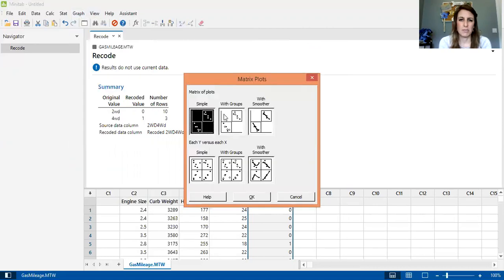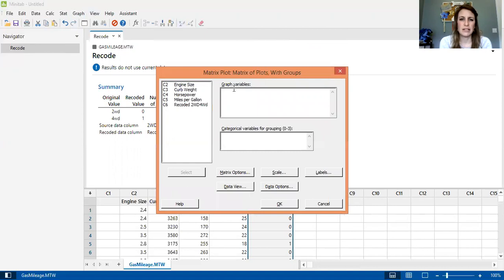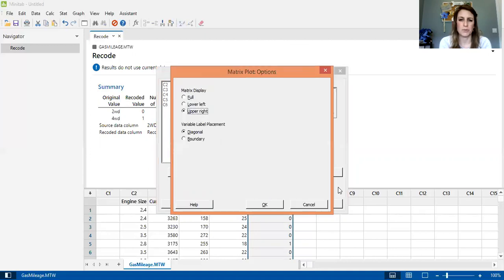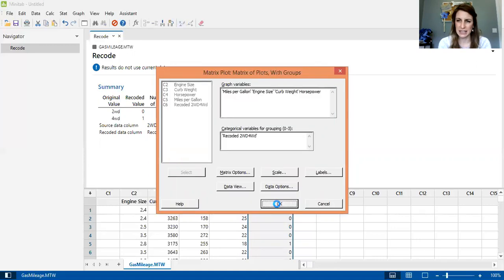plot. So remember with groups, because I have that categorical here, I'm going to put my Y in first, which I didn't label, but it's my miles per gallon. I'm going to put that in first. Engine size, curb weight, horsepower, and then down here for categorical, I'm going to put in my 4-wheel or 2-wheel drive. My matrix options, I'm going to choose upper right and then click OK. So hopefully we can take a look at that.